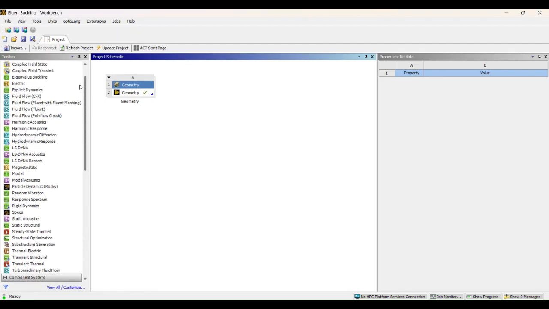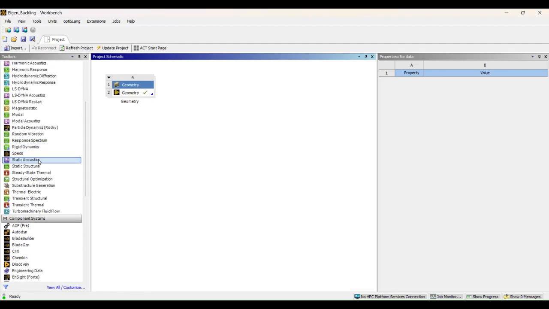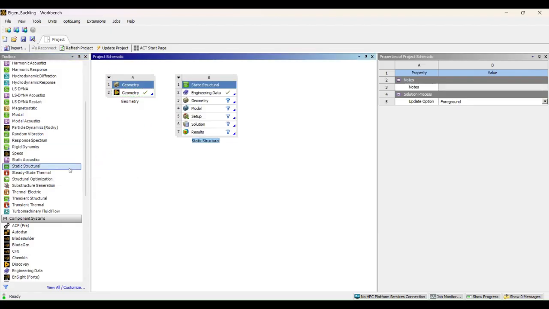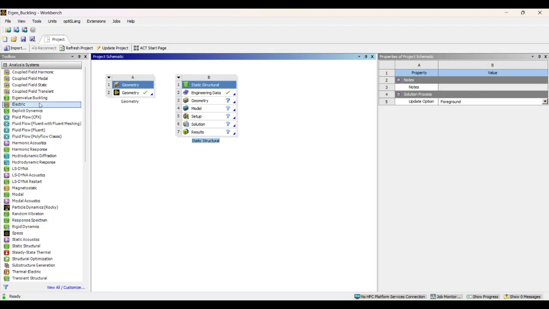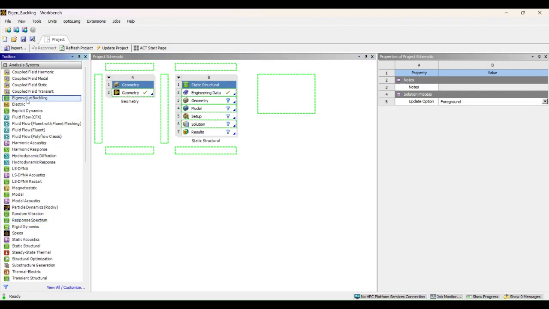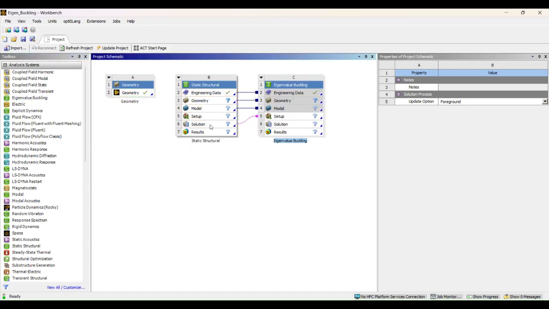So the first thing you'll do, when you get to your main menu, is go here and grab static structural and drag it to the green box. And then the next thing we're going to do is grab the eigenvalue buckling, and you're going to drag it down to where it says solution and then release the left click. You'll see that you now have a static structural and an eigenvalue buckling menu box, and the solution from the static structural will be used to solve the eigenvalue buckling problem.